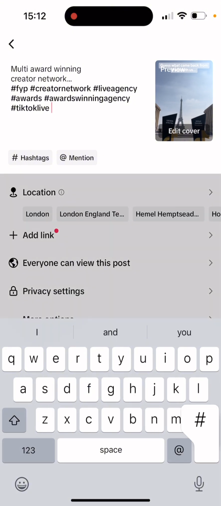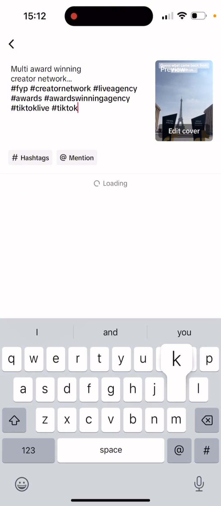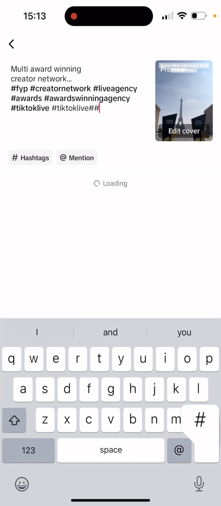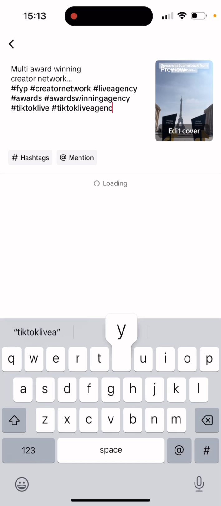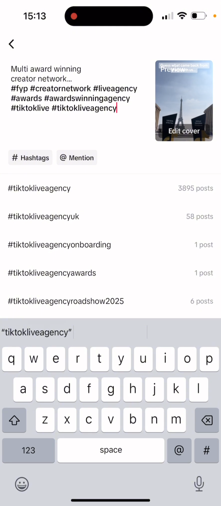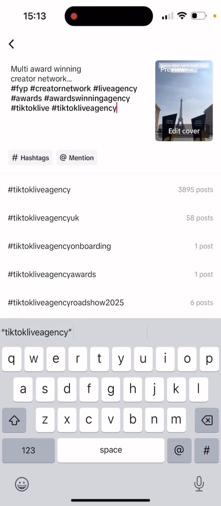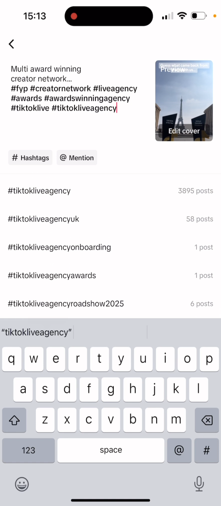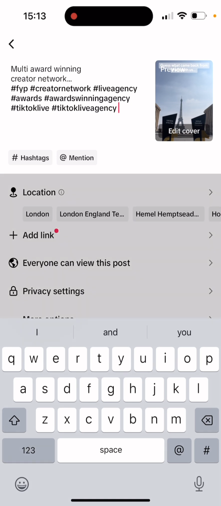Actually, the other thing that's worth showing you is, look, how I wrote TikTok Live. You will get results below that show you, so TikTok Live agency, let's do that. Look, it'll tell you the number of posts that have occurred using that hashtag. So that's quite a useful thing to know. So TikTok Live agency, yep, let's use that one. It said there's about 3,000 posts or whatever.